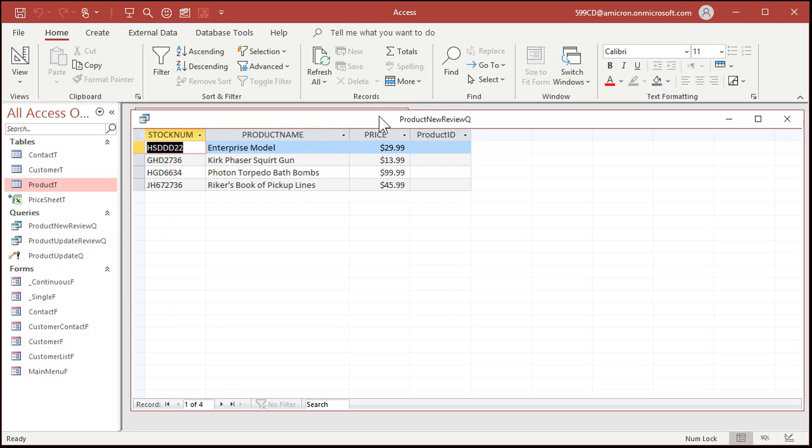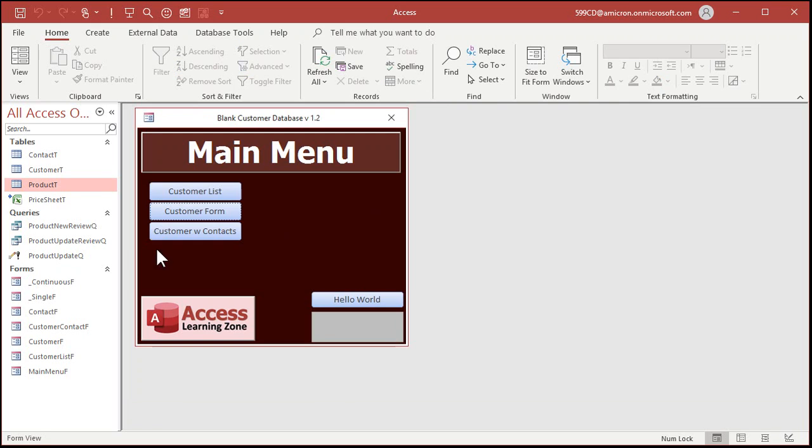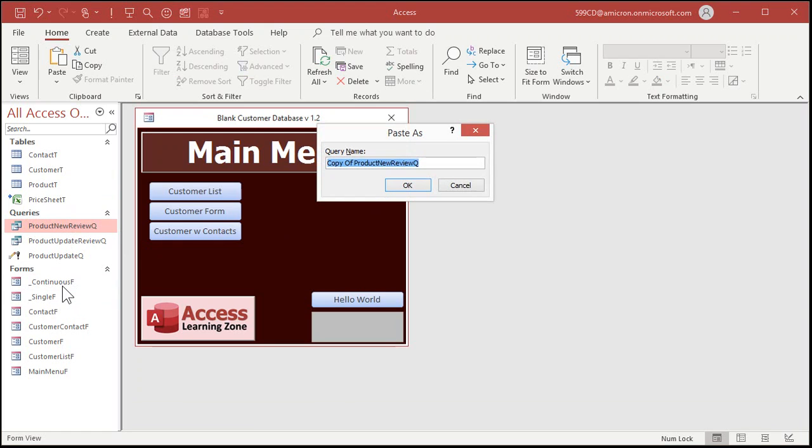All right. Now let's take this guy and make the actual append query. An append query is when you add records from one table to another. We're gonna add the ones that are new that show up here into my product table. That'll be a second query. Again, we'll base it on this one. We've already got most of the work done. Copy and paste. Let's call this product new append Q.